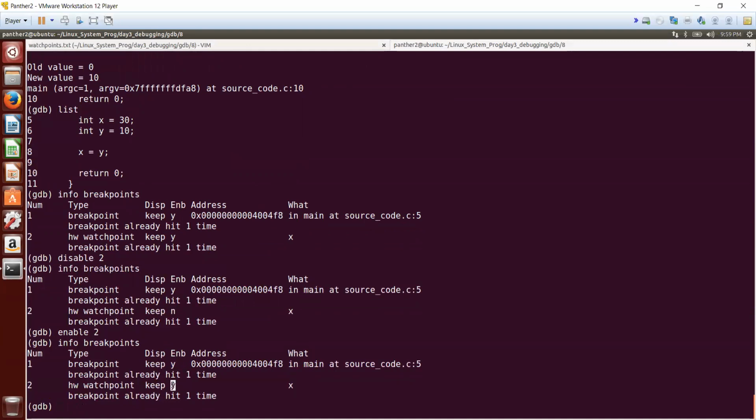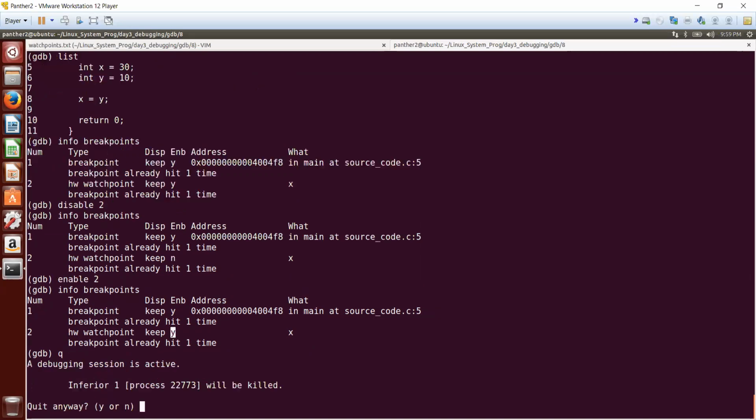So we have seen watchpoints. Breakpoints are put on functions as well as on line numbers. Watchpoints are put on variables. We have three different kinds of watch commands: watch, rwatch, and awatch. Watch is used when you want to look for someone writing to a variable. Rwatch is used when you want to find out when someone is reading a variable. Awatch is used when someone is doing both read and write operations.